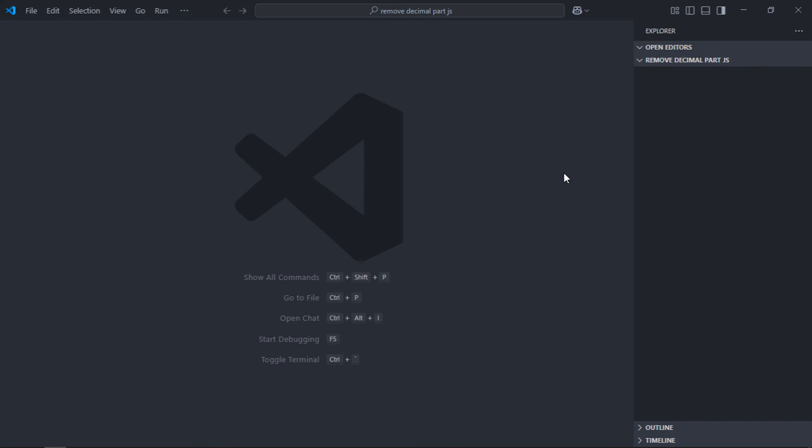In a similar way, let's enter a bigger number like this. Now the expectation here is to get only this number and get rid of this part. Click remove and you can see we are getting this number here. So this is what we'll try to achieve in this video. So let's get started. I'm using VS Code as my code editor.